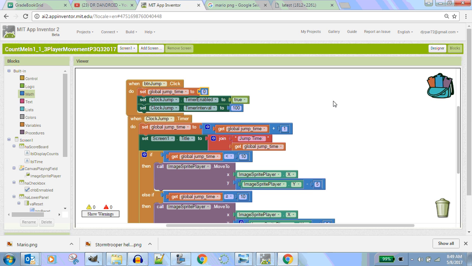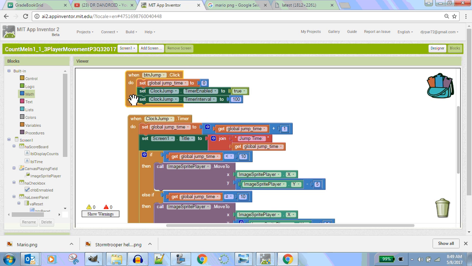quicker, what do I change in my code? What? Nope, not global jump time. What do I change? Brandon, time interval. If I make this time interval lower, like 50, now this guy should jump faster. There he is. He just went quicker. Did you see that?